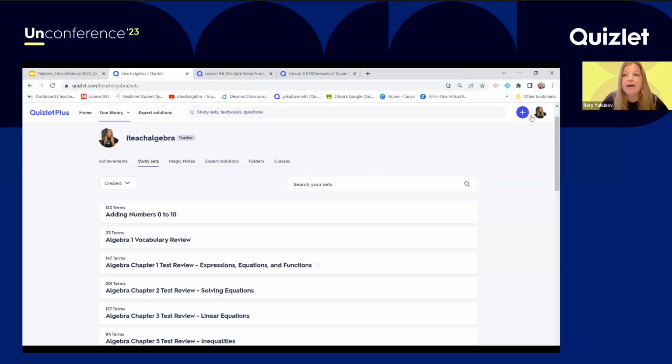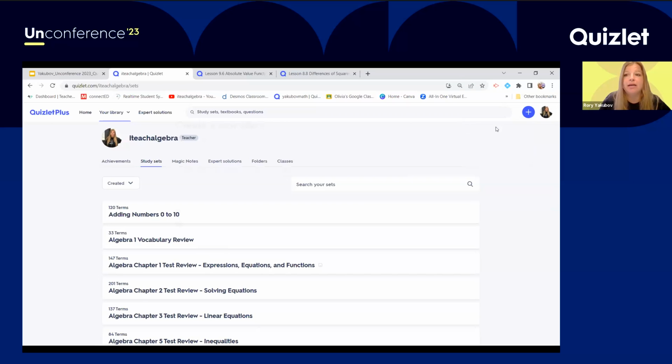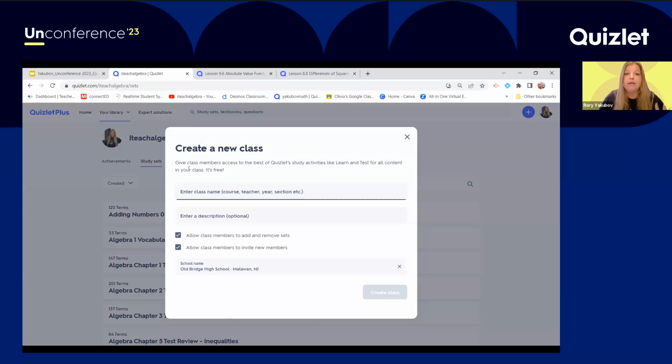And you can see that you're going to have this plus sign in the top right-hand corner, and you're going to go ahead and click that plus sign. And what will happen after you click that plus sign is you're going to have options to create a class, a study set, or a folder. So I'm going to go ahead and create a class. And it's going to say, create a new class.